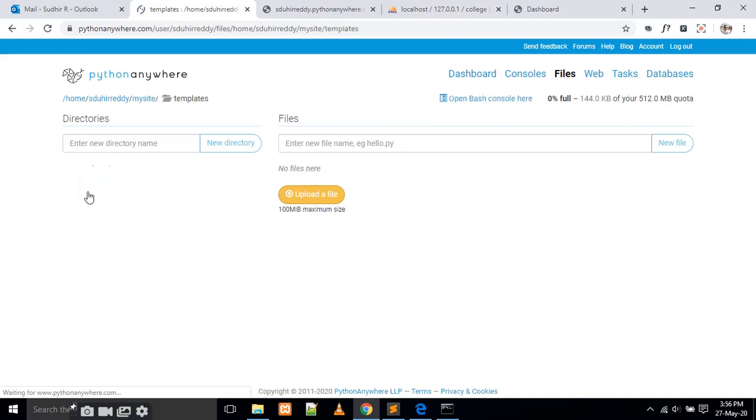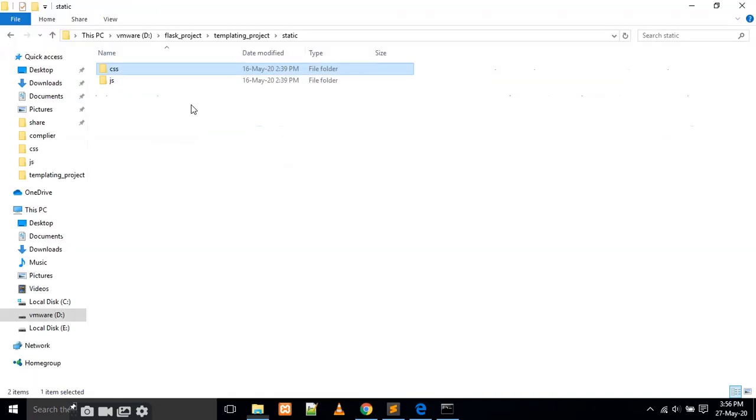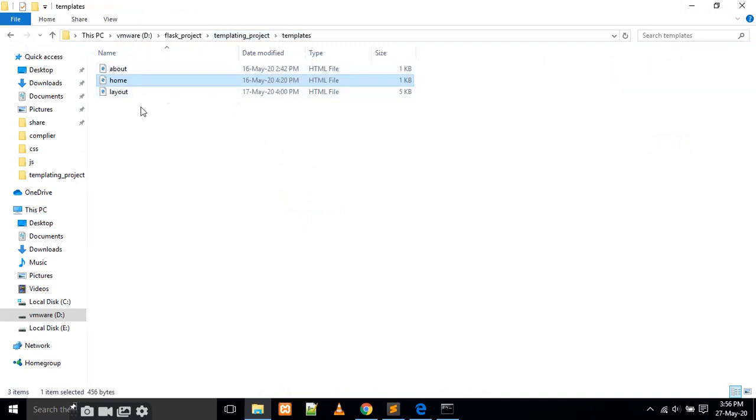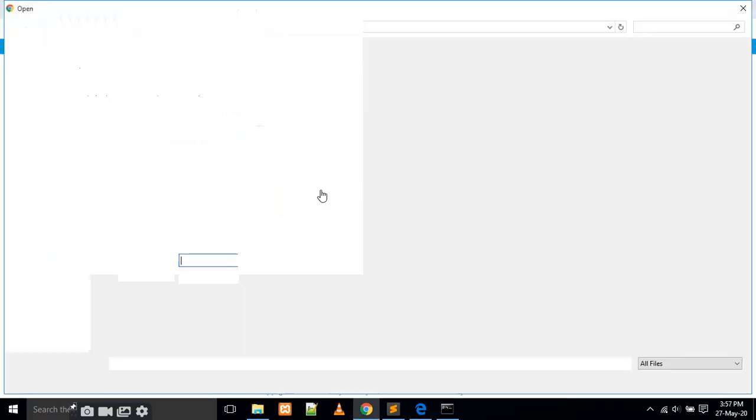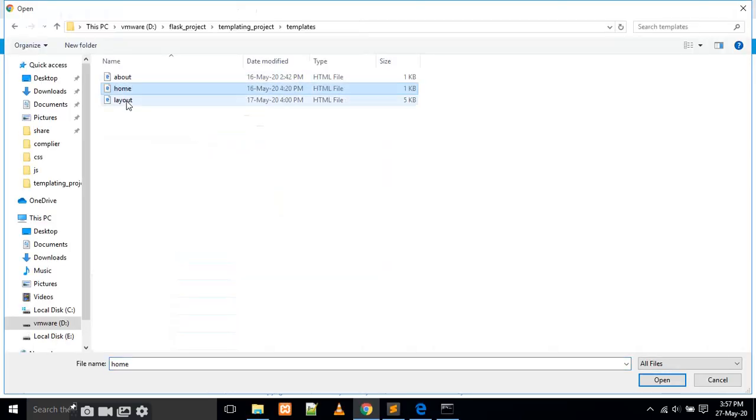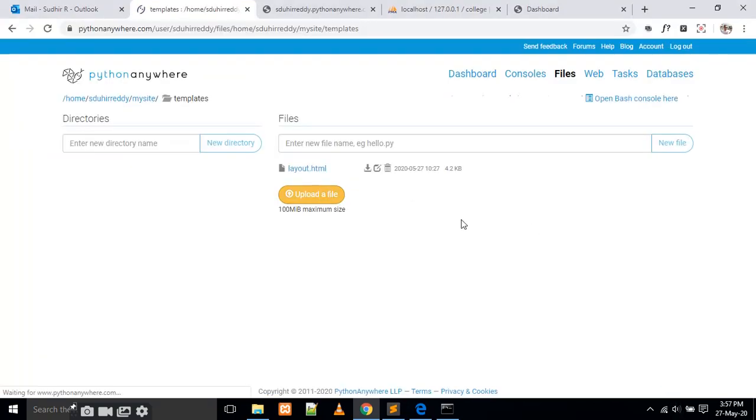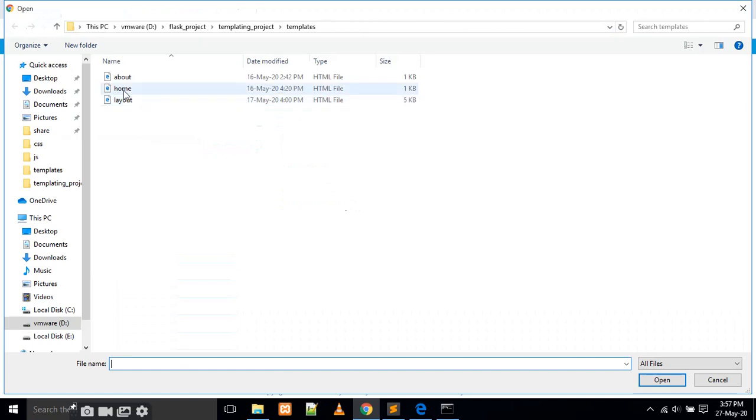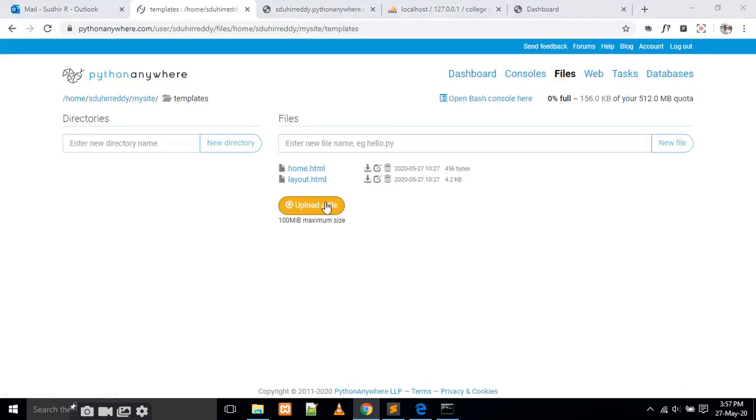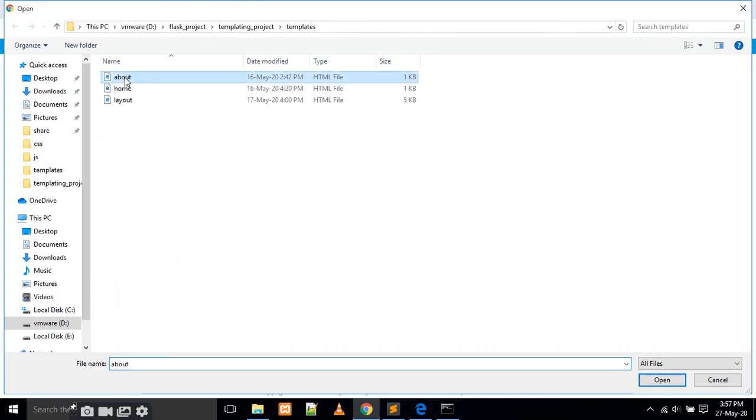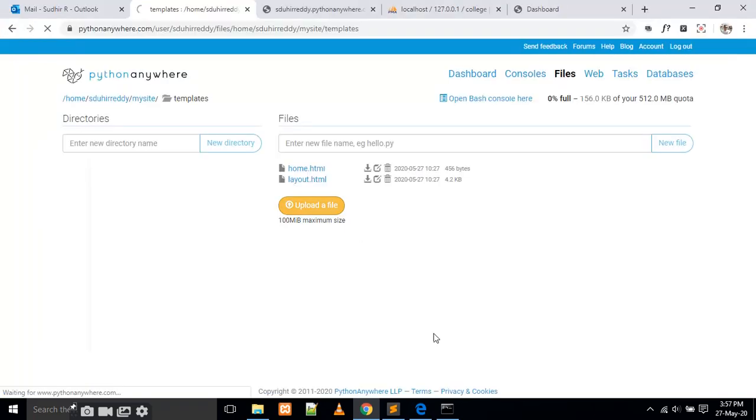In templates, I am clicking on templates. Now I am going to upload the three files: layout page, about page and home HTML page. Now I am going to click on upload file. Going into templates, we have to upload file by file. That's why I am going to upload layout first, then home, and then about. I am uploading all the HTML files into the templates folder.